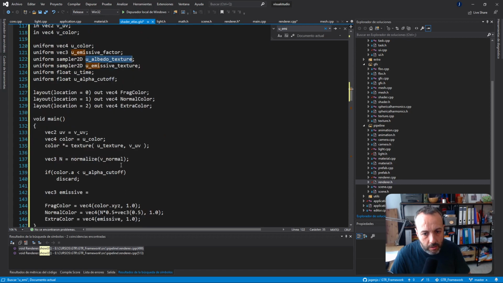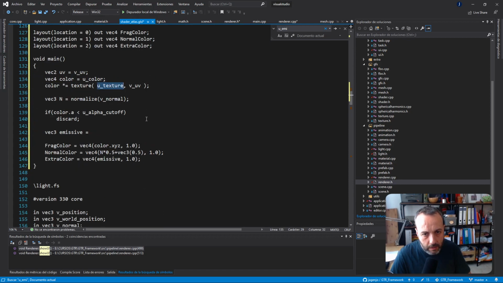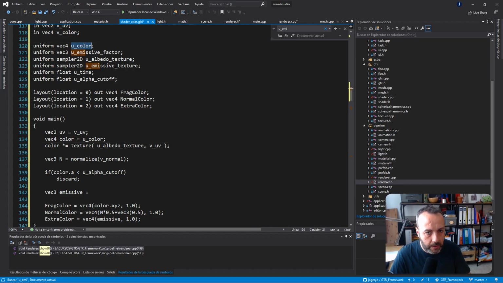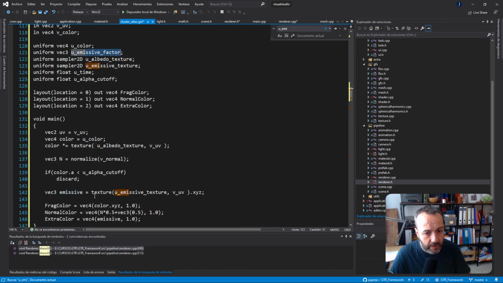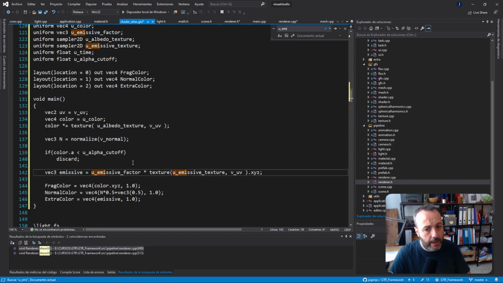And then the color, the albedo texture is when I read this texture. The U color is the color material, and the emissive texture I have to also load. So I'm going to load this emissive texture, because the emissive texture doesn't have 4 components, only 3. I don't need to read the 4th component. So I have this emissive, but remember that I want to multiply it also by the emissive factor, because the emissive factor is the one that modulates this emissive thing. So you can have a white texture, but you can change the emissive factor to make it red if you want to. So I have here the emissive.